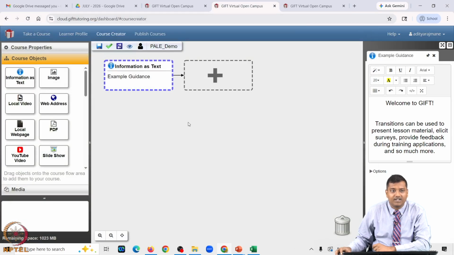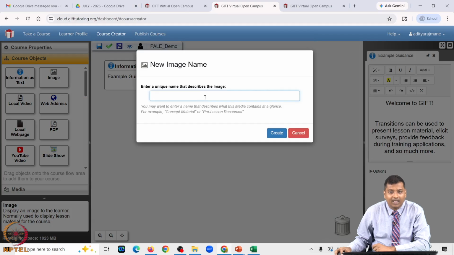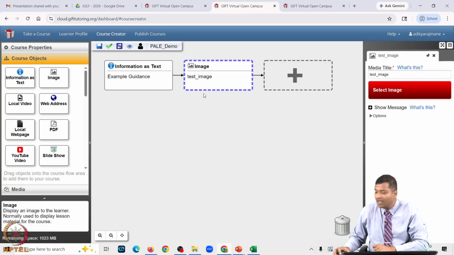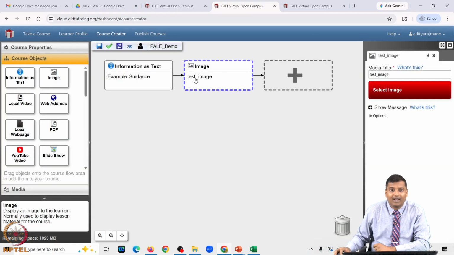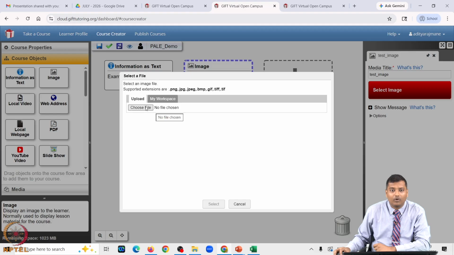Now let's look at a few objects that the GIFT tutor can offer us. We have an image. We can click on the image and drag it into this plus sign. We can name this image test image, and it opens an image. I can click on it and edit it. Over here I can select an image and upload it. I might also have some sample images in my workspace which I can use.